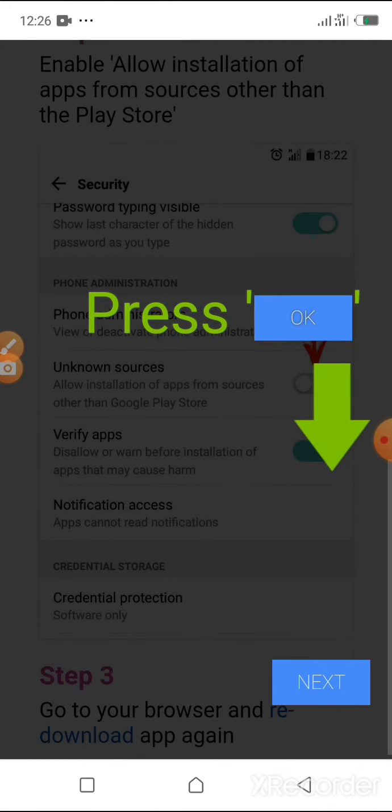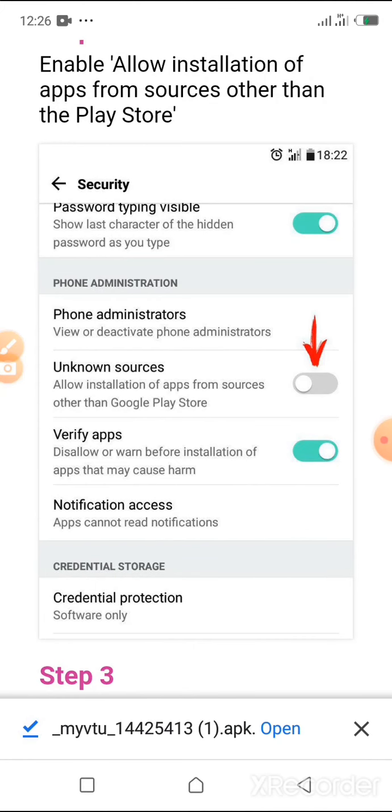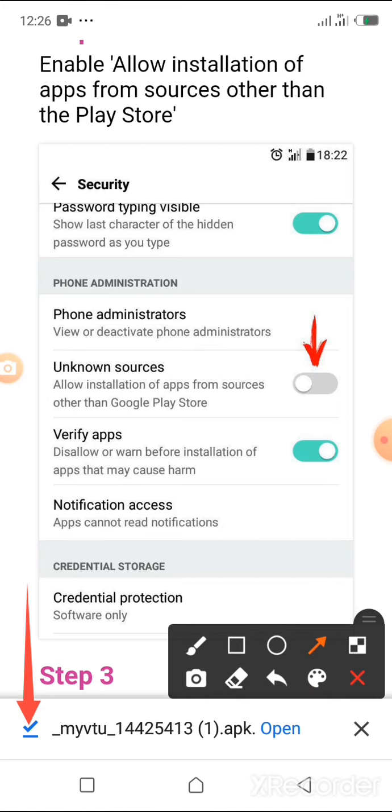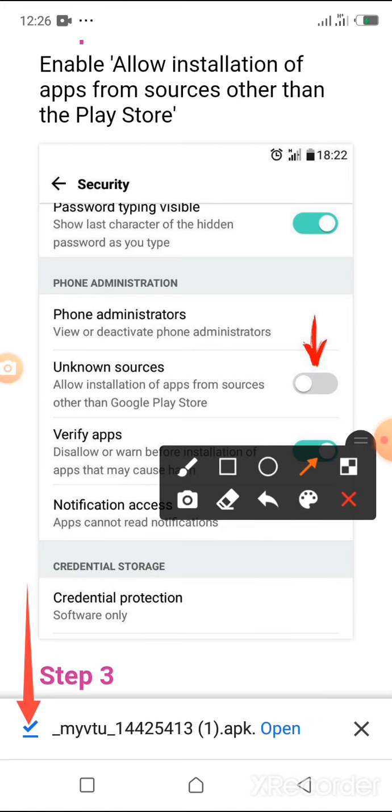So the download is processing. Okay, you can see now, if you look at it here, it has finished downloading. As you can see, the download has finished.